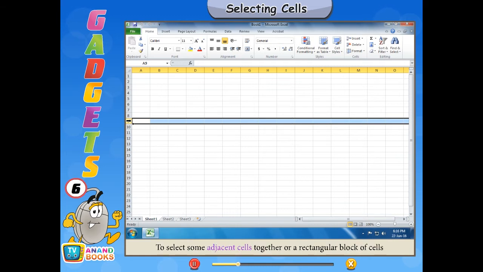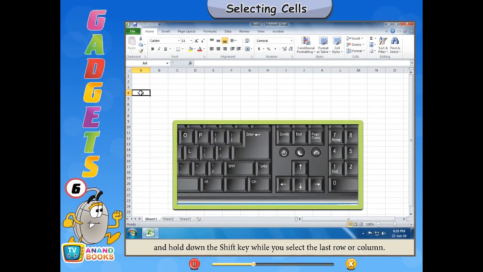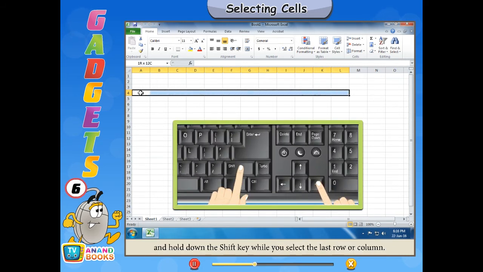To select some adjacent cells together, or a rectangular block of cells that touch each other along a line, click the first cell and drag the cursor. A bold plus symbol appears. At the last cell to be selected, keeping the left mouse button pressed, release the button to complete the selection. Alternatively, you can select the first row or column using the arrow keys and hold down the Shift key while you select the last row or column. Release the Shift key when the desired range has been selected.